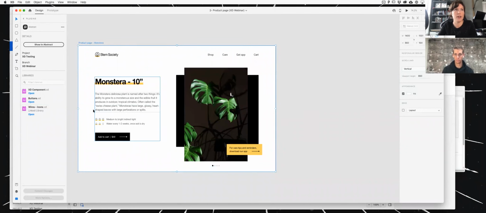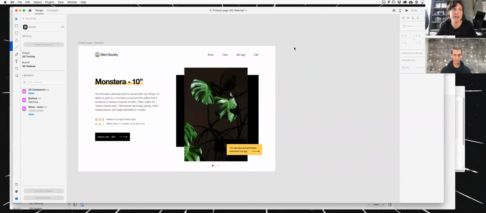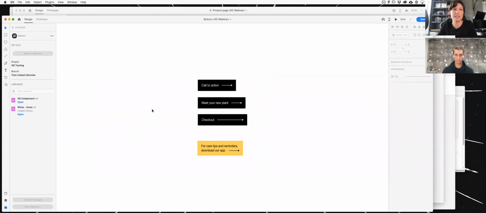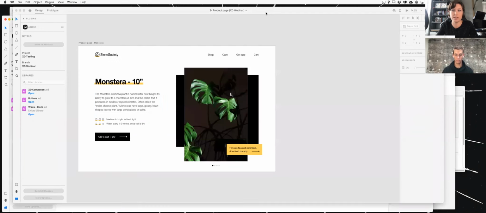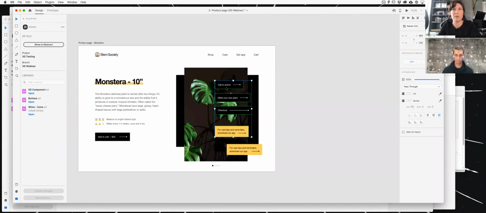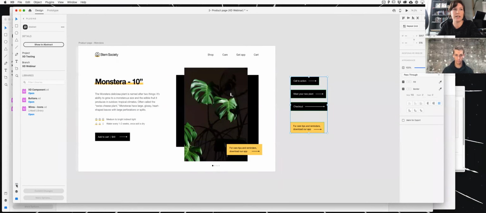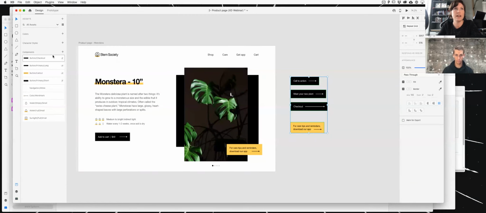So let's go ahead and take a look at one of these libraries. The way that we are able to link XD libraries right now is by having you click on the open link here and open up one of those files that you want to access. So I'm just going to go ahead and open this buttons XD file. And now I've got access to these buttons, and I'm just going to go ahead and copy them and paste them into my document. So if I paste these in here and go back into my assets panel, now you can see that I have these linked components.